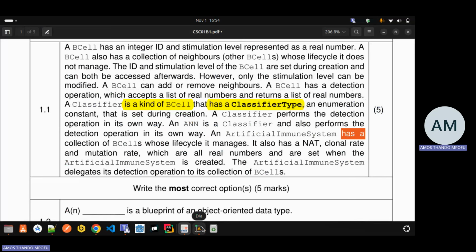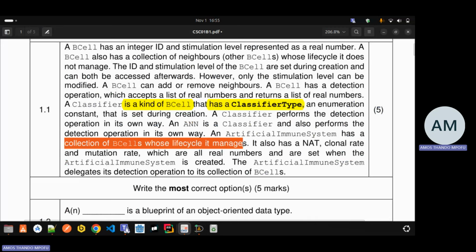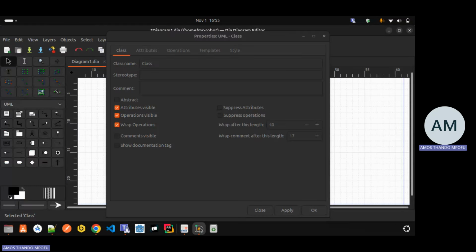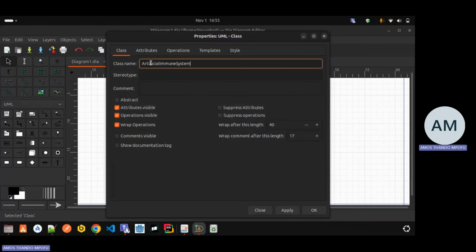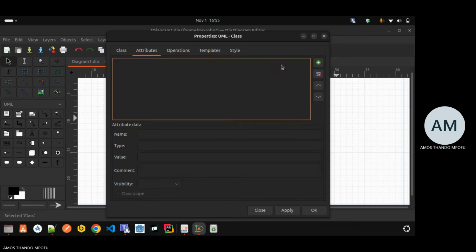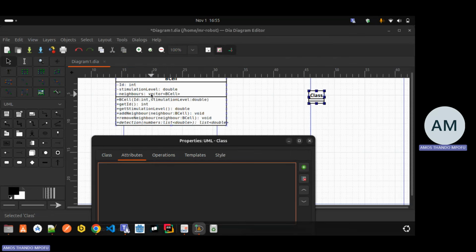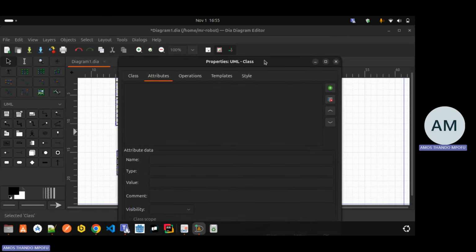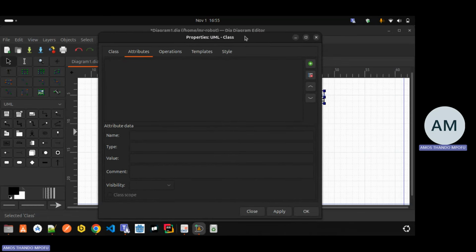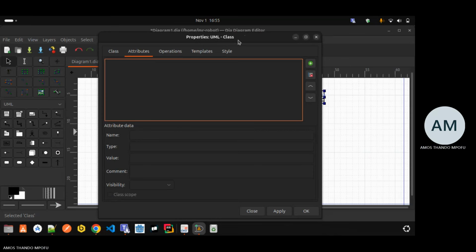And how do you distinguish between the two? If it manages its life cycle, you have to make it a pointer. If it doesn't manage its life cycle, you omit the pointer. Here they said it is a collection of B cells whose life cycle it manages. Remember we talked about this when we had to come up with the vector. I used a vector there because they said its life cycle it does not manage, but we still needed a way to get a list. The only other way is using a vector or a list. You can use a vector or a list. So that's why I used the list there.